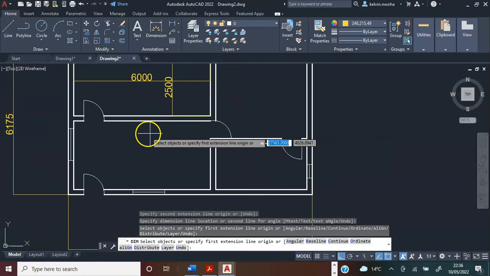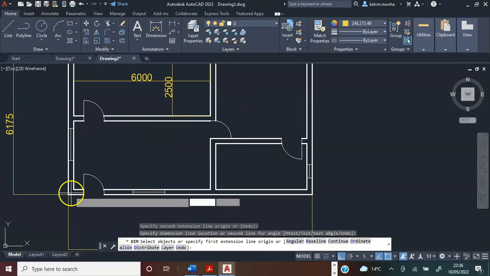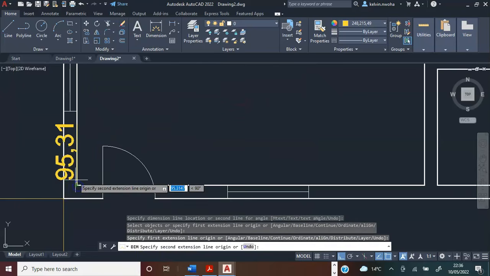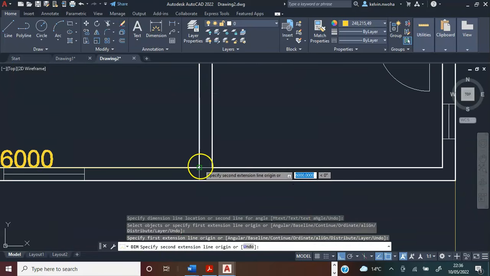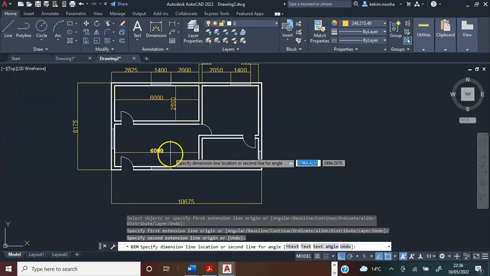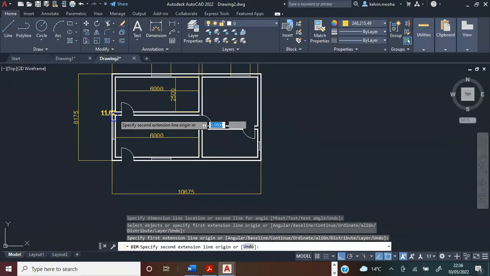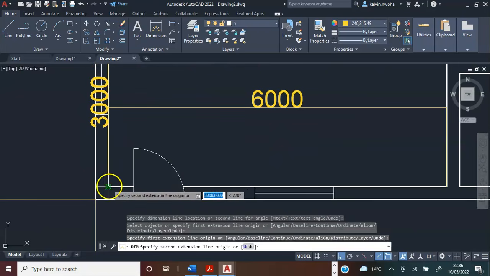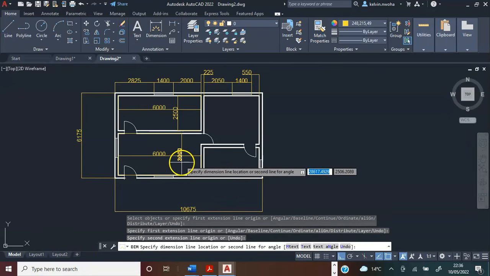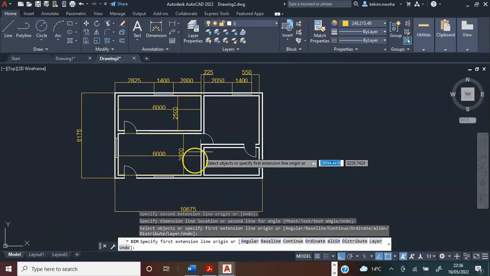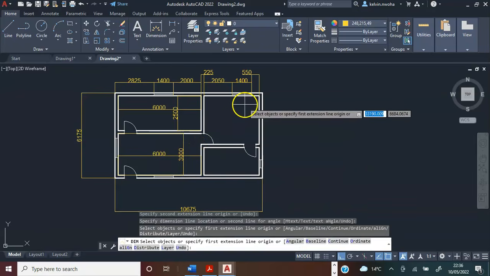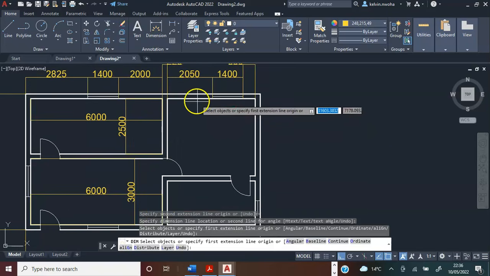2500. Let me know the dimension of the living room. I will click this end and the other end. Here I got 6,000. I will click this end and the other end, and you see here I got 3,000. Let me know the size of the bedroom.